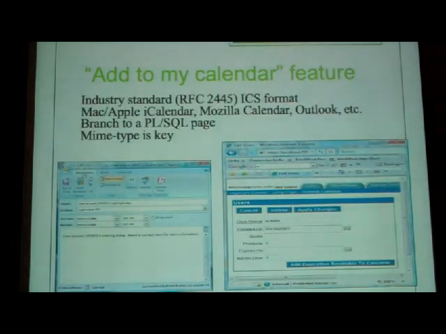So here's a couple screenshots of the Add to My Calendar feature. We use the industry standard ICS format, so it's for iCal, for Mozilla Calendar, Outlook, all that kind of stuff. It's a branch to a PL/SQL page, and obviously MIME type is very important here. I don't know if you can see over here, this screen is talking about the user account. So you're adding a user account in there, and it's talking about expiring your account. So it can also expire on a calendar day, and you can put that in there.